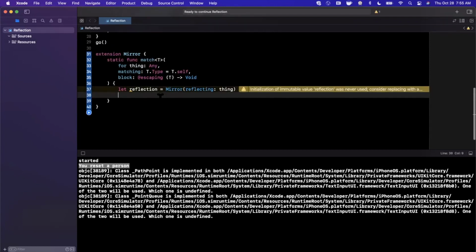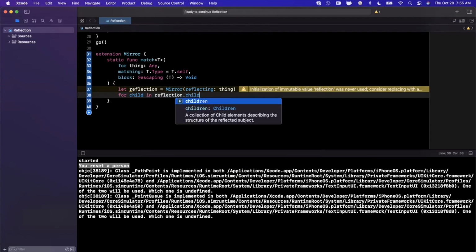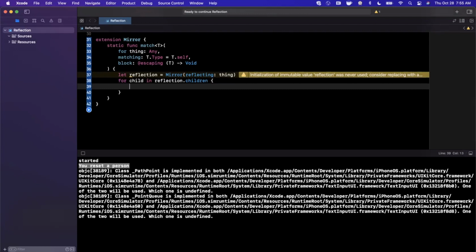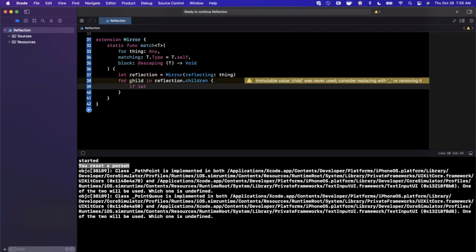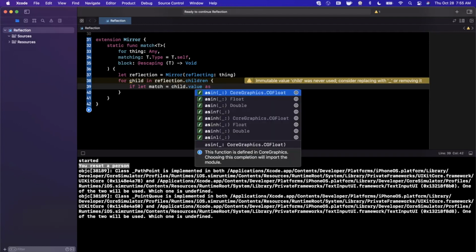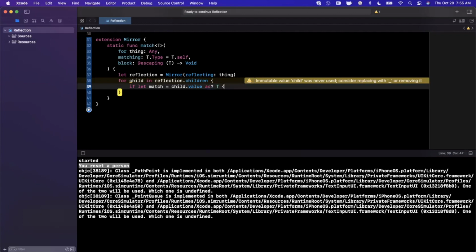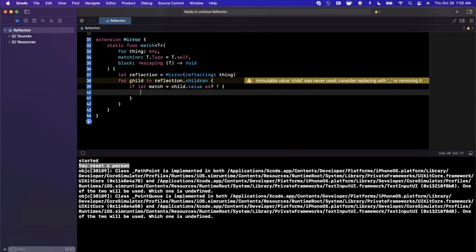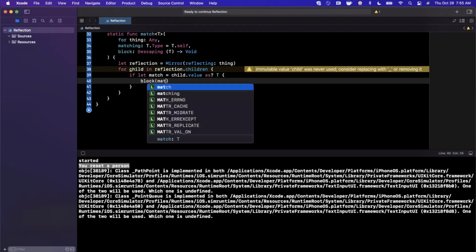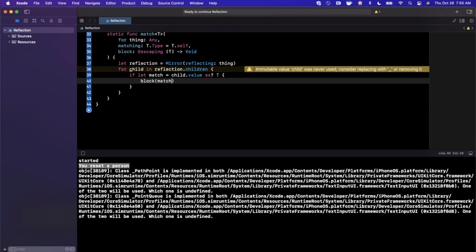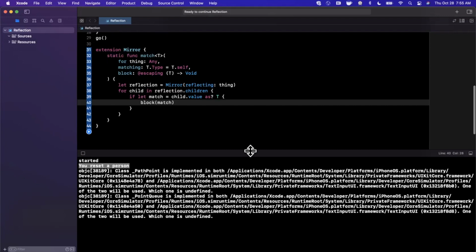Now the next thing that we want to go ahead and do is say for child in reflection.children. And we're just going to basically now do the cast. So we're going to say if let match, which is child.value as t. Then what we can go ahead and do is simply return it in our closure. So we can say block, and we're going to go ahead and return our match, which is our child.value, because we're casting it to t here. And that's basically how you can genericize this mirror API.